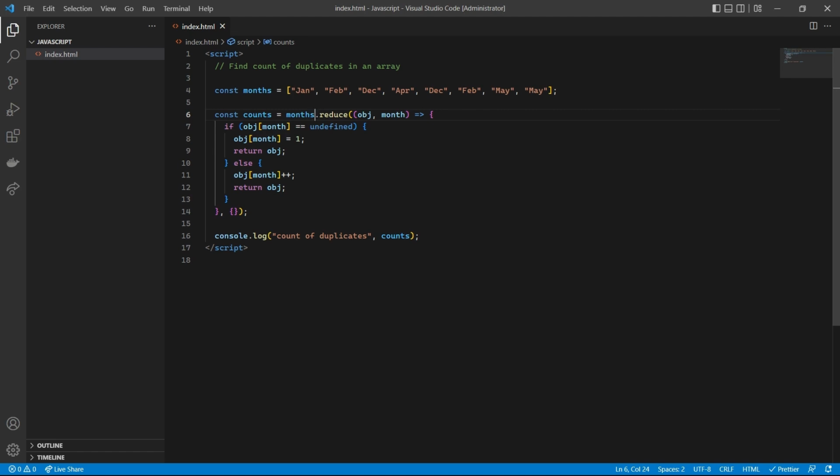So in the next line, object of month equal to 1, and in the next line just return that object. Otherwise, object of month plus, we just need to increment by 1, and in the next line we need to return that object. So like that, first it will check if the key is present or not. If the key is present, we need to increment the value by 1. If the key is not present, we need to create the key inside that object.